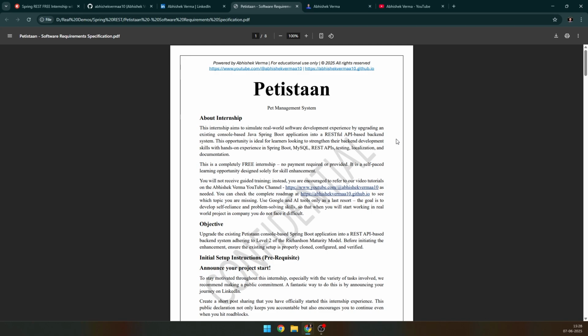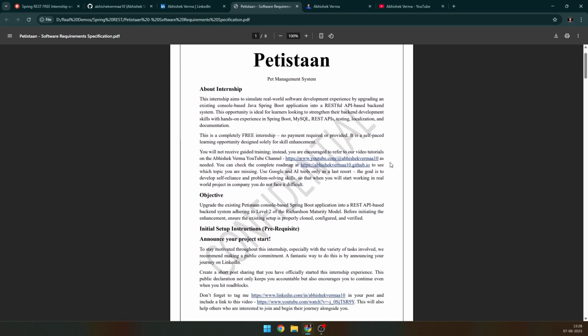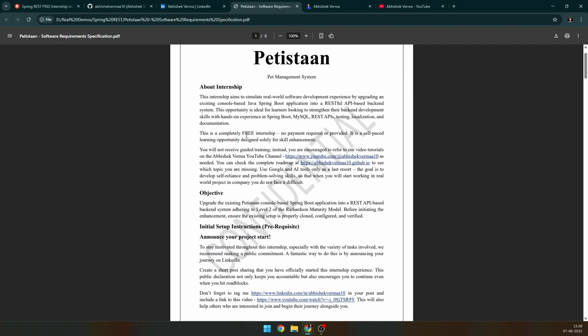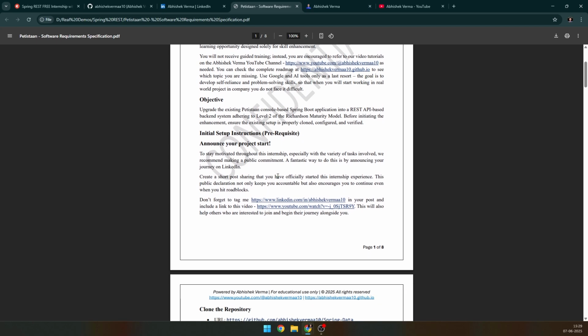In some projects, they try to make some small stories. In other projects, they make big PDFs, and these PDFs contain the instructions which you need to follow to build the required project. So here you will see all the things about the internship, the objective, and everything.